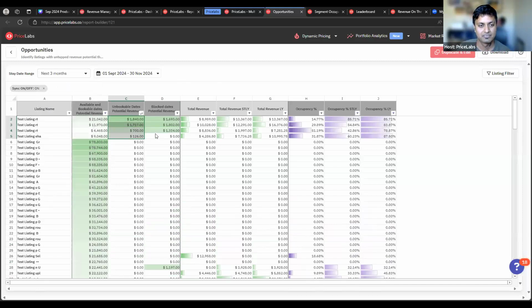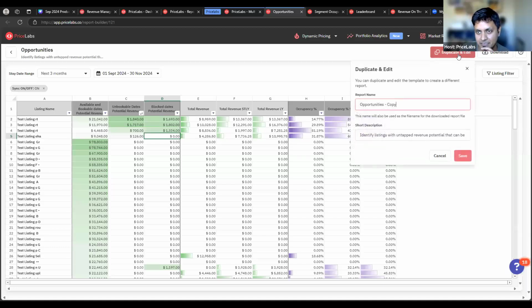If you look at all of this, and we have also added some other columns here, but you might also say, hey, look, all of this is fine. I wish there was some other metric out there. You can do that. You go click on duplicate and edit here, give it a new name, because this is a Price Labs template. Right now, we are going to just say personalized.